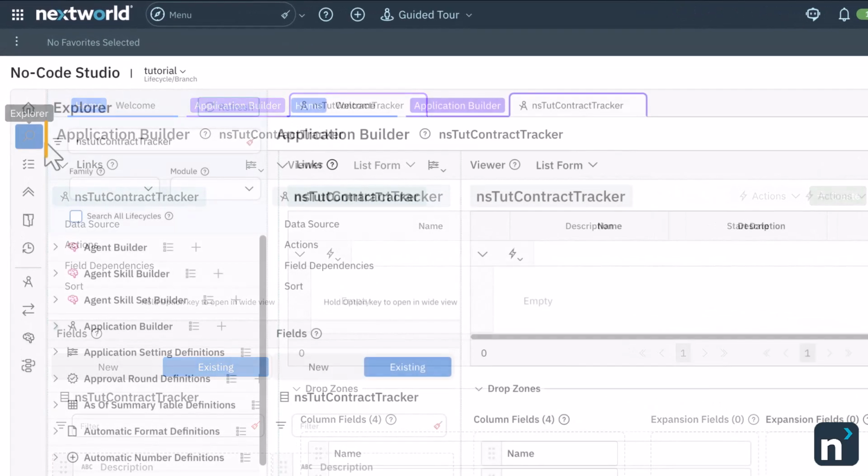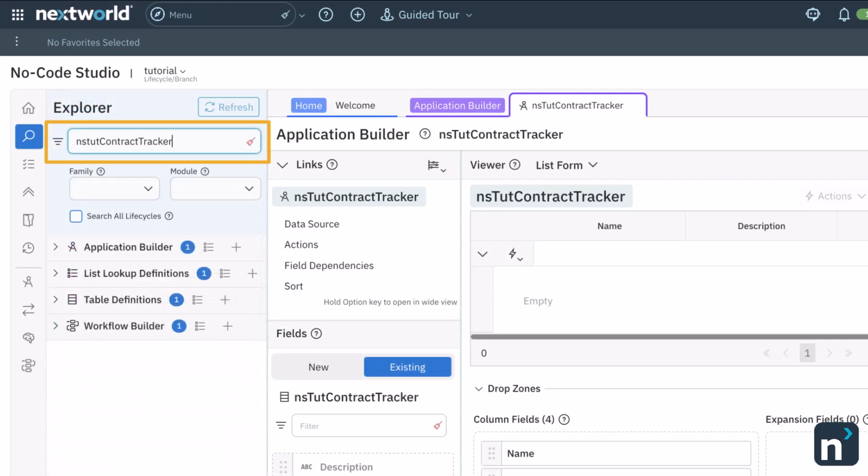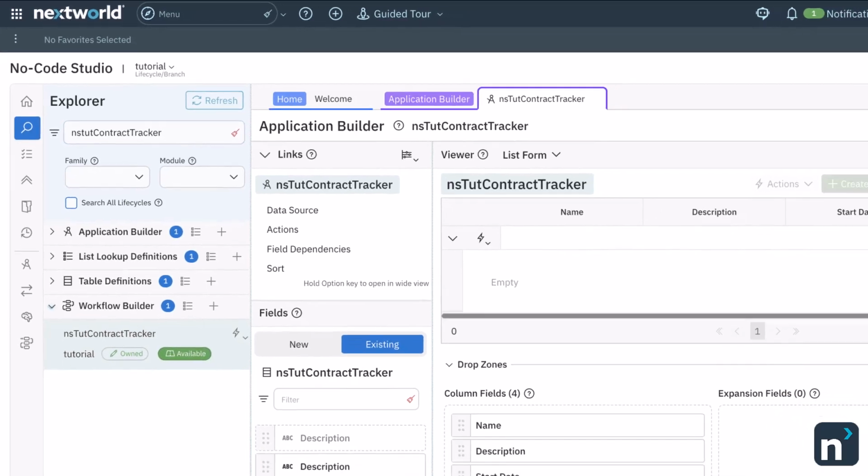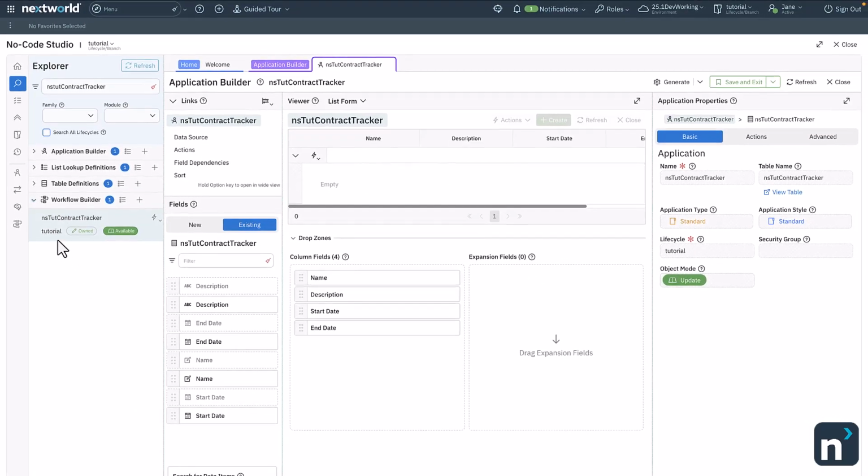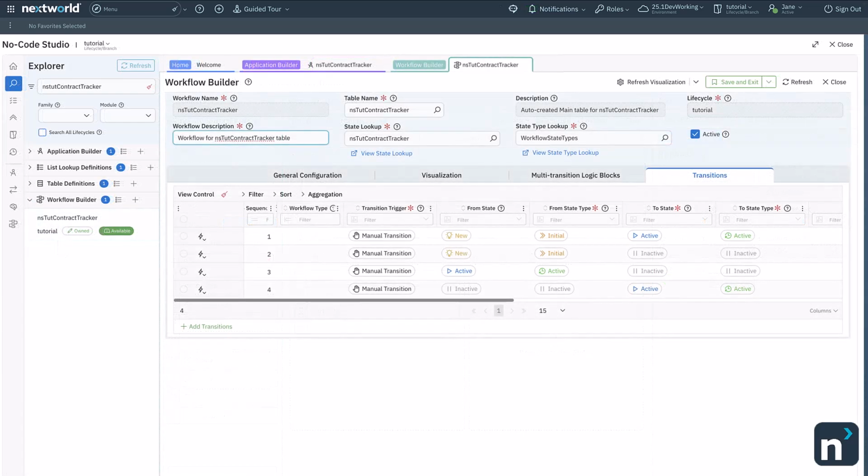Now generate the application. Before launching, let's look at how the workflow is configured in the application. Filter to the newly created application in the Explorer panel. Then open the workflow from the Workflow Builder list. Here we can see the three states of the workflow: new, active, and inactive. The system is set up to direct how the steps advance through the workflow, moving from a from state to a to state.